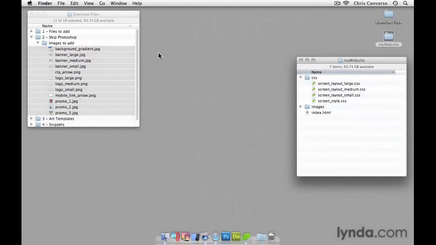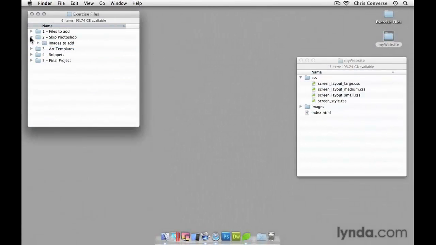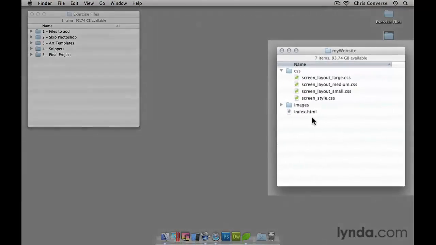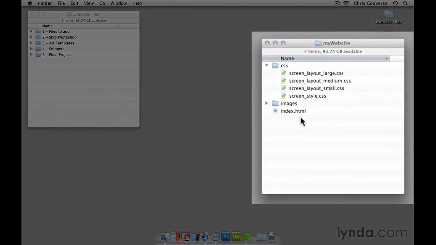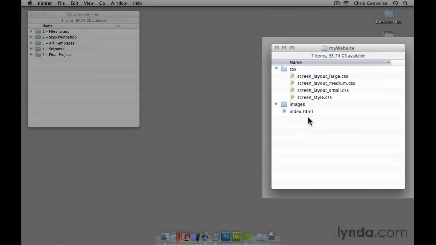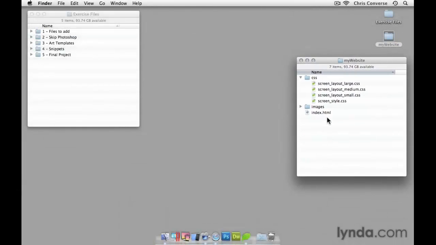So now once all of these files are in place, close up my exercise files. Now on the desktop, we have our My Website folder. We have a CSS folder and an index.html file. Now in the next chapter, we're going to talk specifically about how to set up Dreamweaver to follow along in this course. So if you're not going to be using Dreamweaver as your authoring tool, you can skip ahead to chapter 2 and continue on.